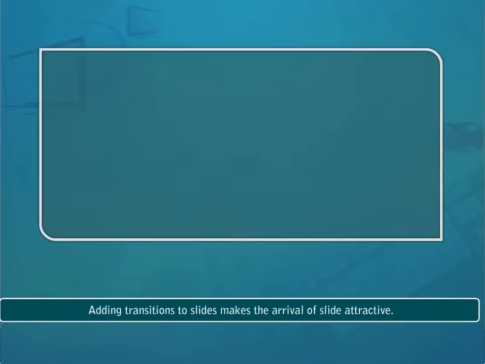Applying animation. Adding transitions to slides makes the arrival of slide attractive. However, it does not make the text or objects on the slide look attractive. For this, you need to add animations to the slides. Animation adds visual effects to the text and objects of a slide. It can make an object spin around or fade out. It can make text grow larger and objects fly in different directions.